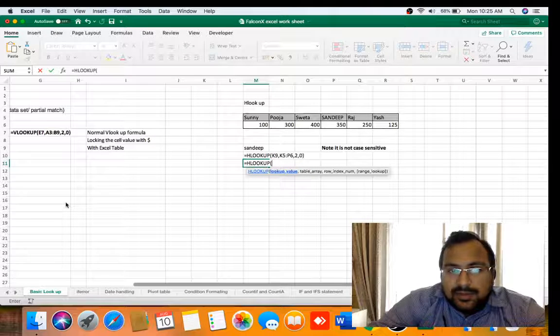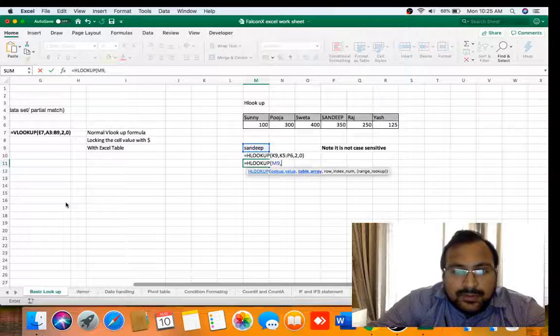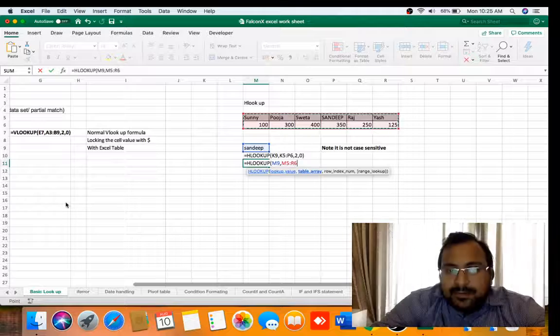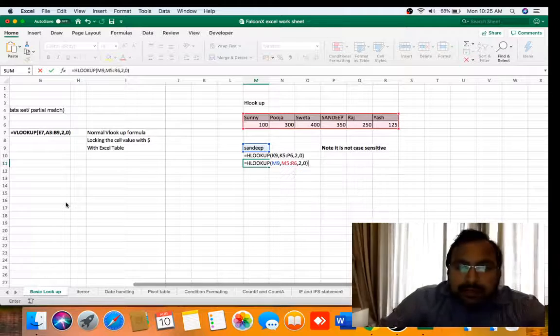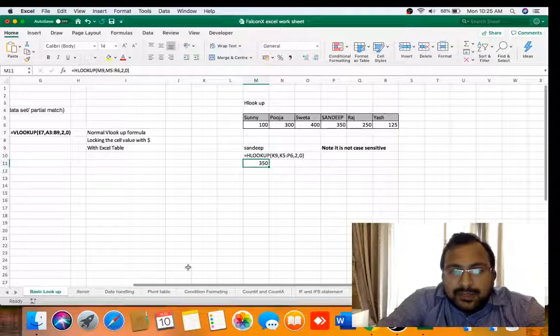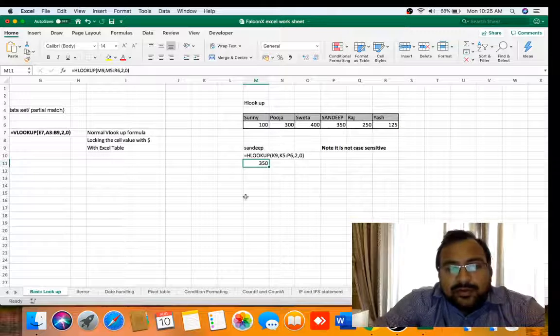Now let's find the value of Sandeep. Here I have inserted the lookup value, comma. This is the table array, comma, 2, 0, enter. This was all about the lookups.